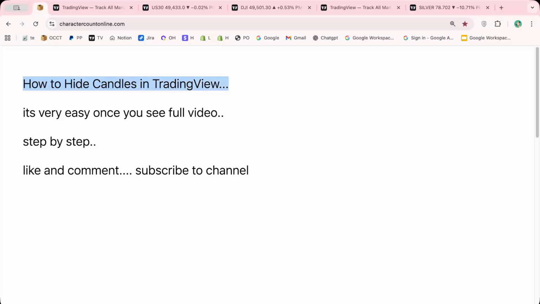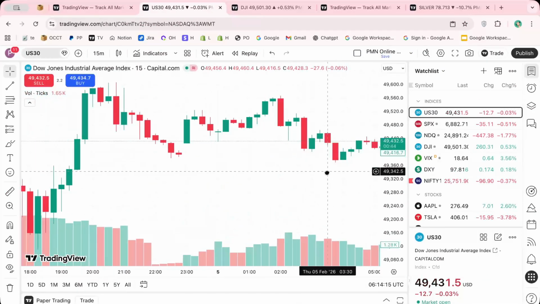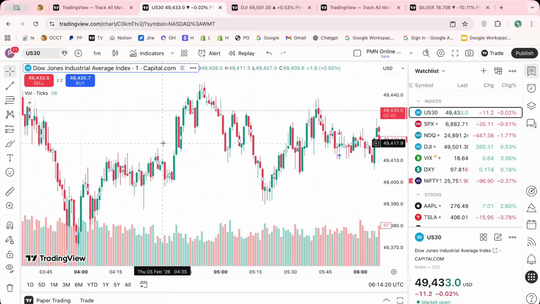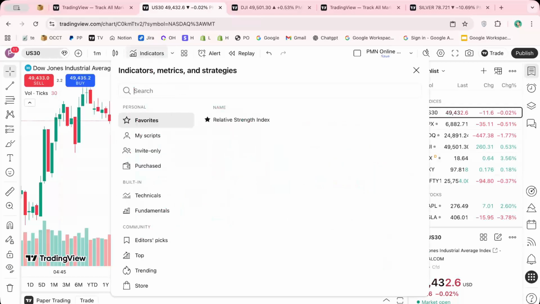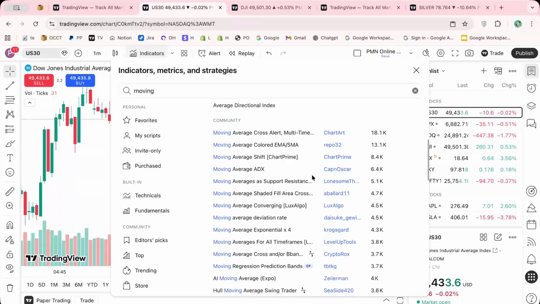If you've ever found your charts overwhelmed with too much information, this technique could be just what you need to streamline your analysis. By hiding the candles, you can simplify your view and concentrate on other indicators without unnecessary distractions. Let's jump right in and see how you can effectively declutter your TradingView charts.